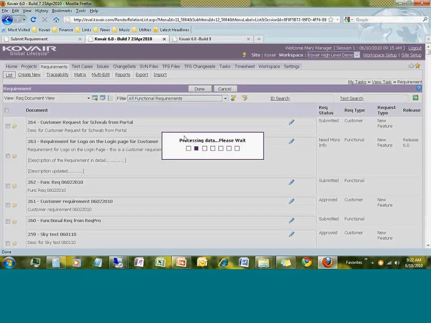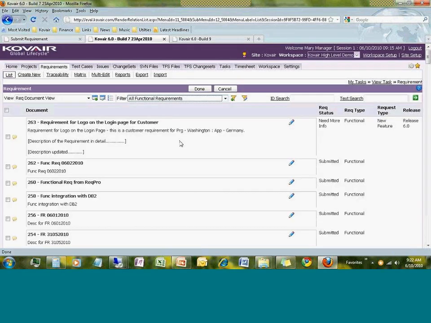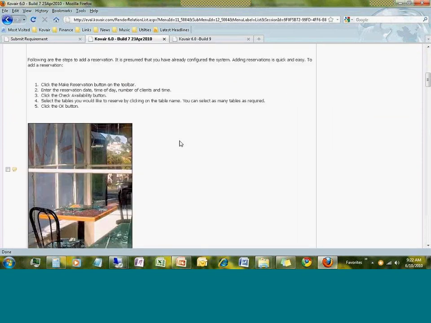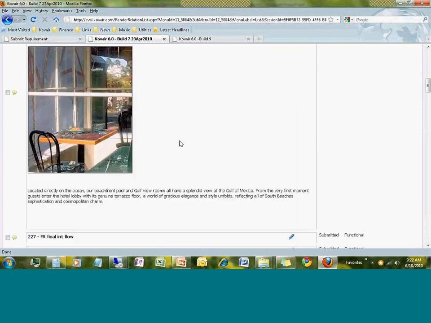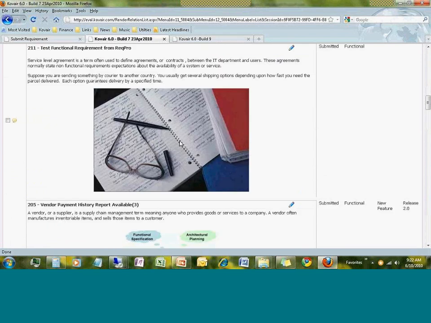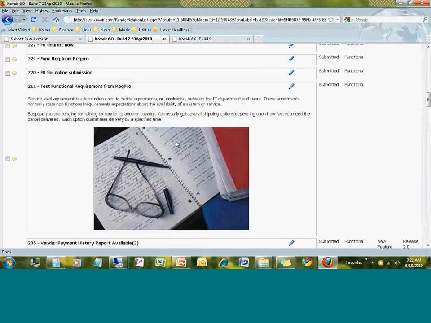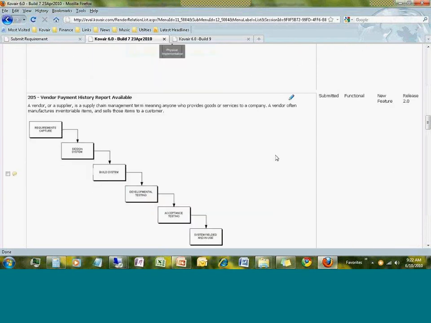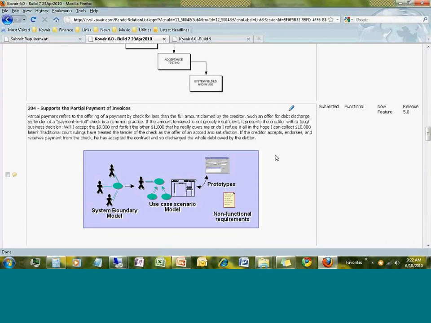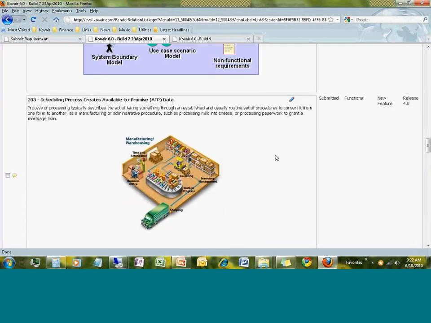So let me filter it for functional requirements only, and let's look at some of these requirements. So let's see. I see that these are the functional requirements. They are shown with all the graphics and all the text and everything. So that's what we call the document view.